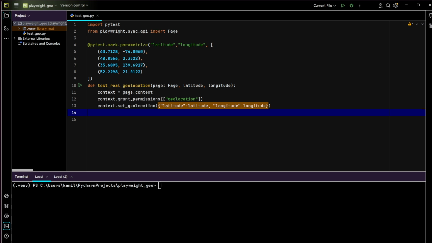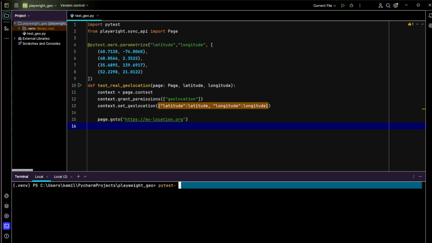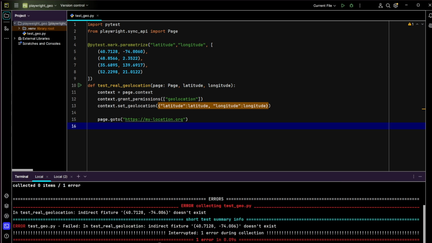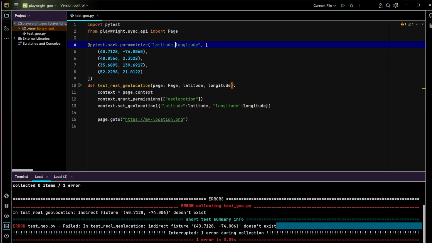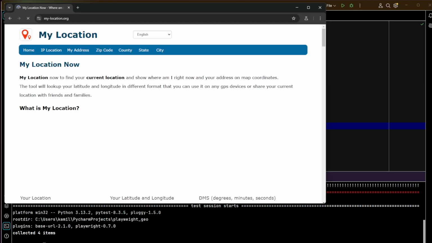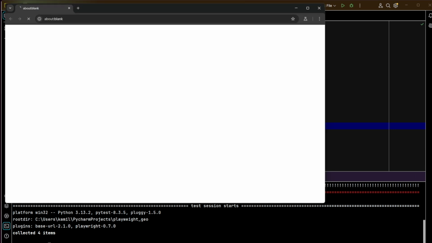test. Now let's navigate to the website that displays our current location based on browser geolocation. Page.goto, and let's check if it works. pytest --headed. Fixture doesn't exist. Okay, my bad. It should be one string with latitude and longitude. Let's try once again. Okay, works as expected.